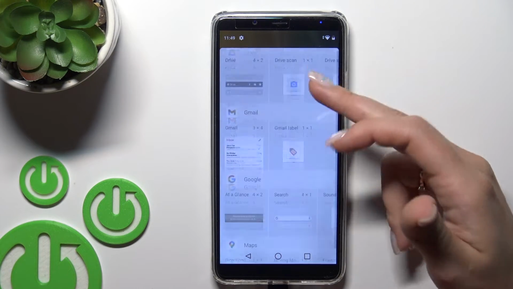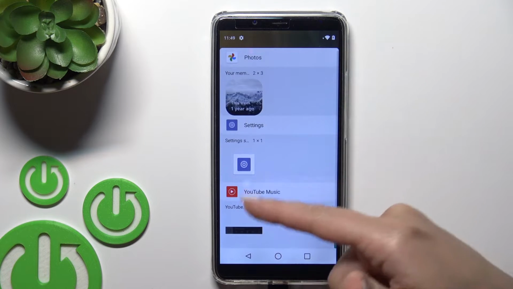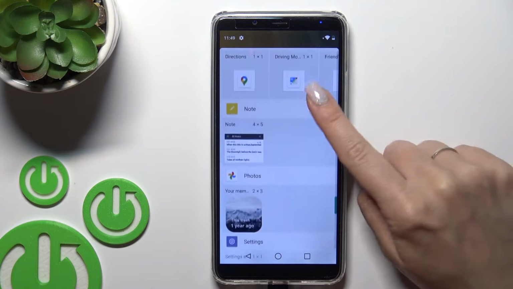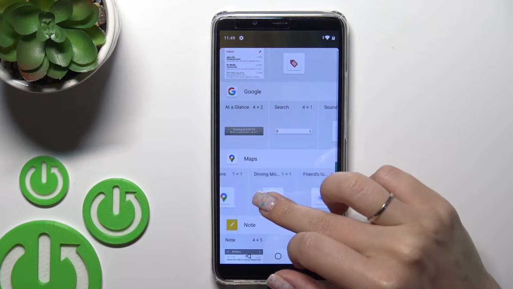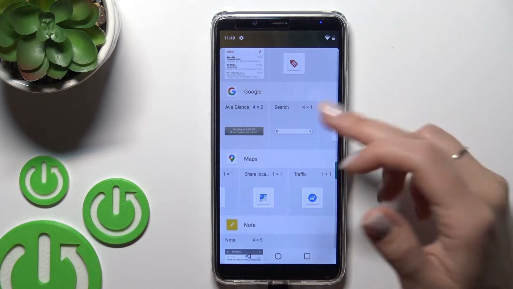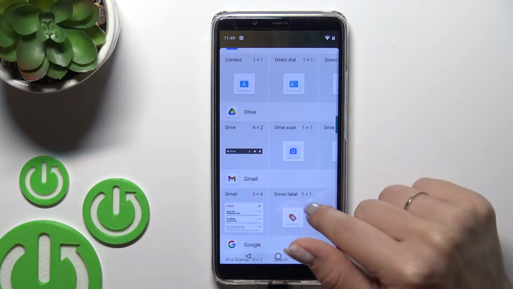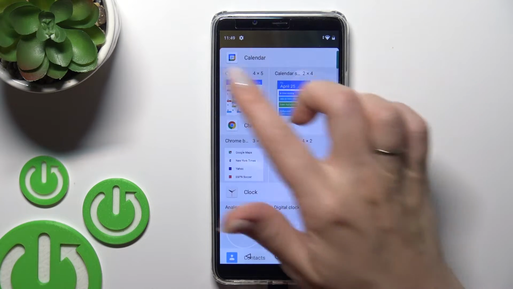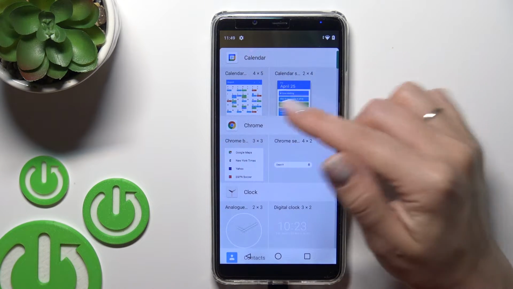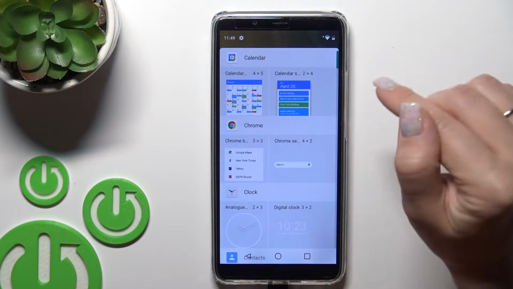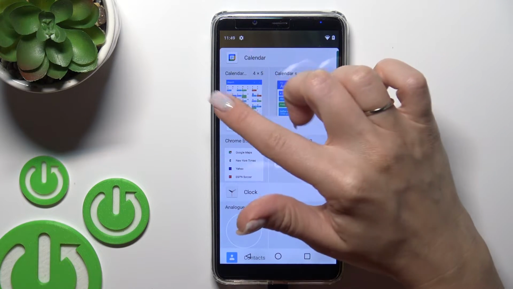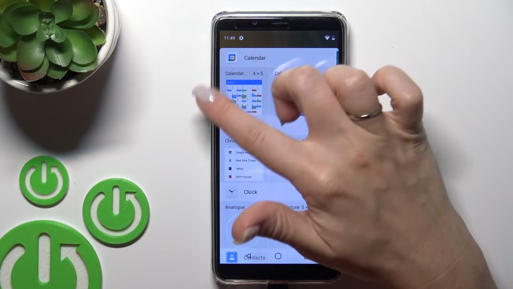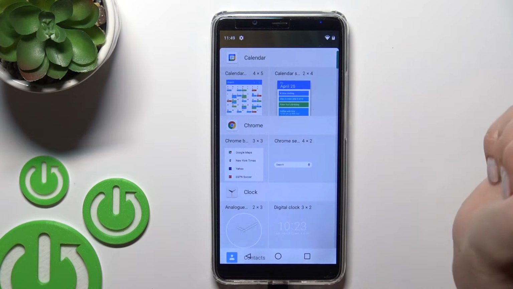For example, YouTube Music has only one widget, Google Maps has 1, 2, 3, 4, 5, the Gmail app also has 2, the clock also has 2 widgets, and the calendar and the home app also have just 2 widgets. For example, in the calendar app we can use the month view or the calendar schedule.